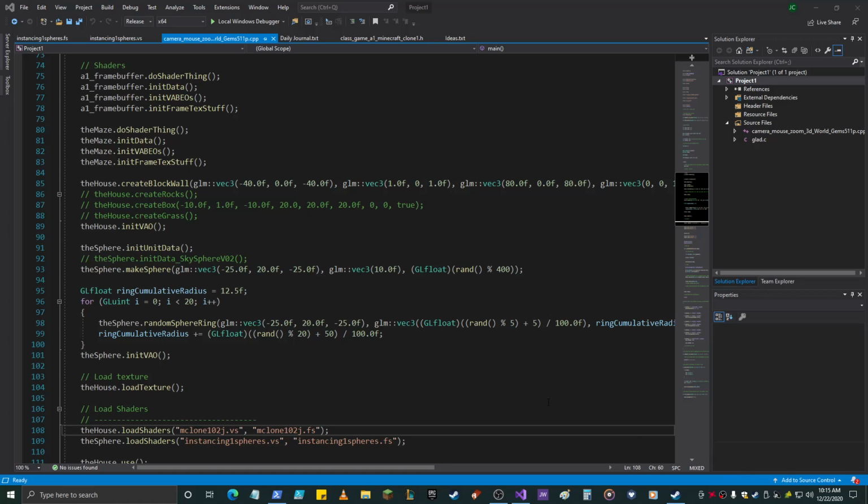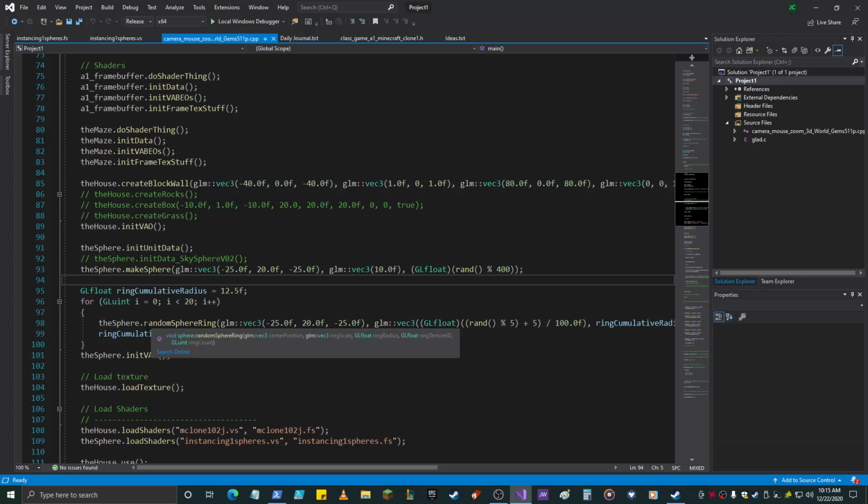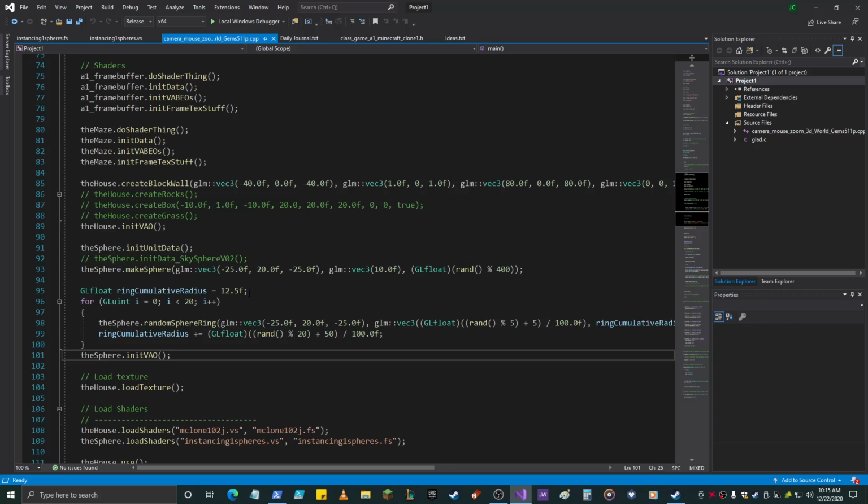Alrighty guys, we're going to do something a little different today. I actually made a function, but I have to improve it. So what we have here makes a sphere, and then a random sphere ring. That's what we're actually going to do, ring cumulative radius. I just woke up, so pardon me, ring cumulative radius plus that.